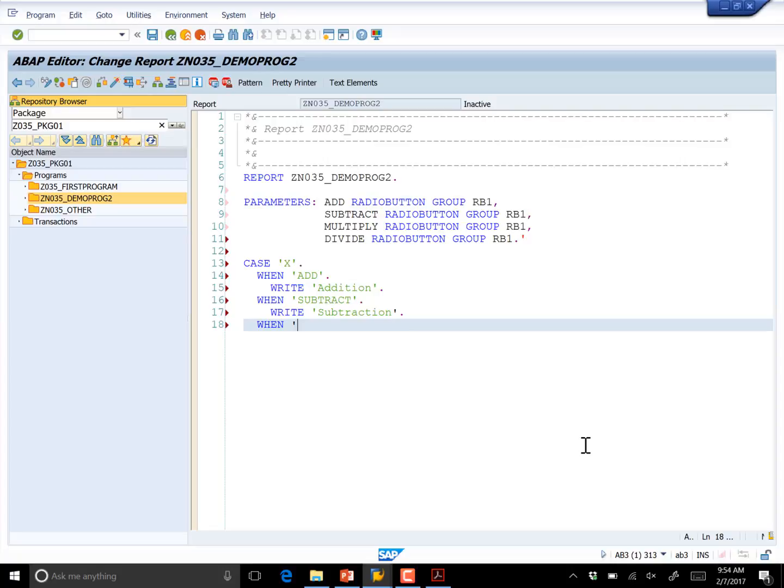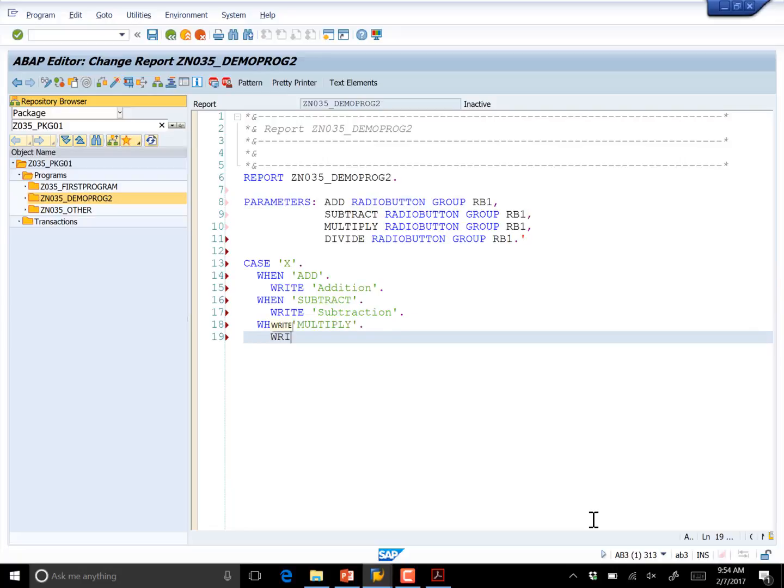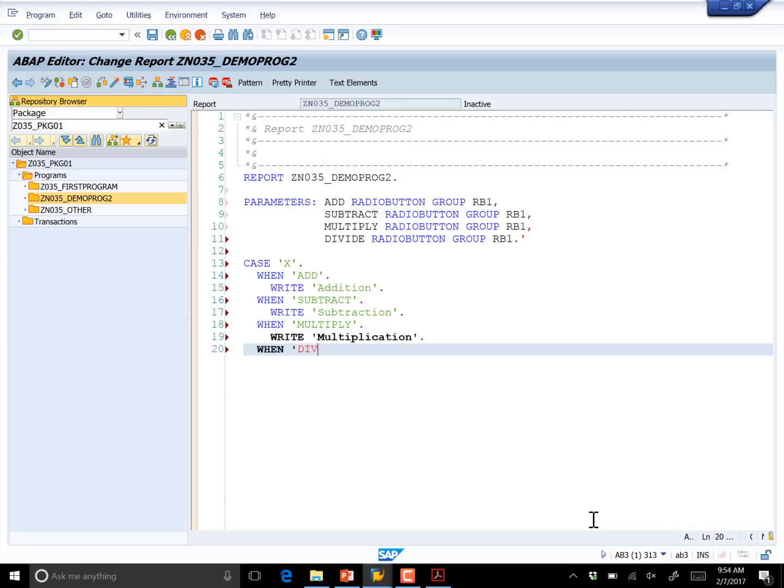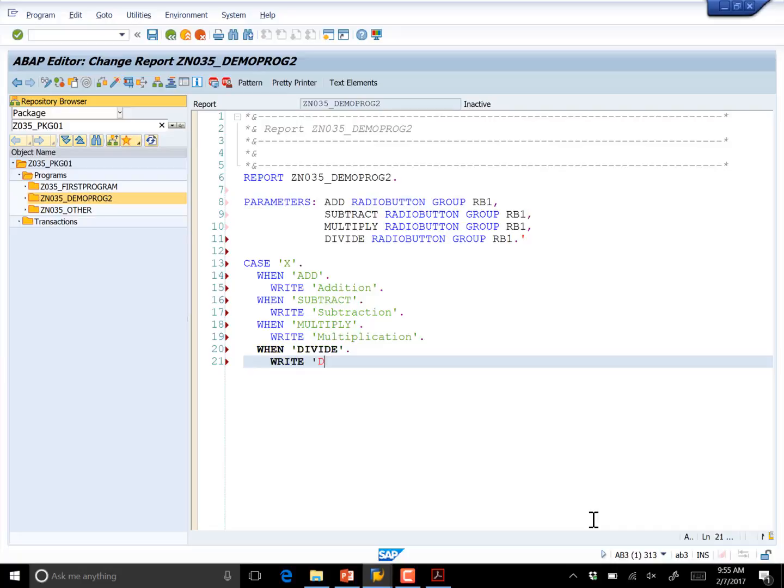When multiply, write multiplication. And lastly, when divide, write division.